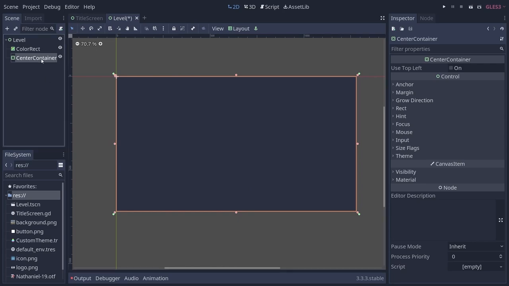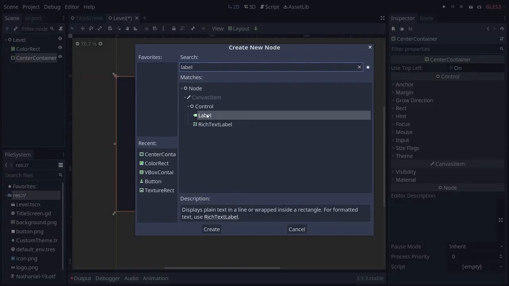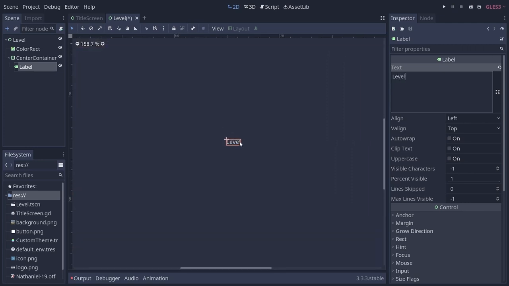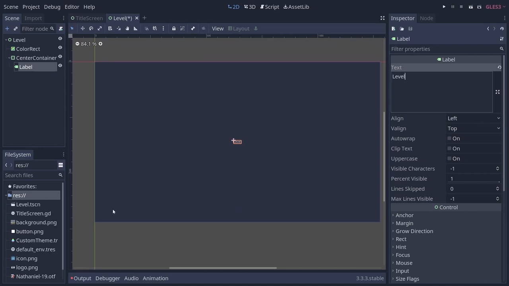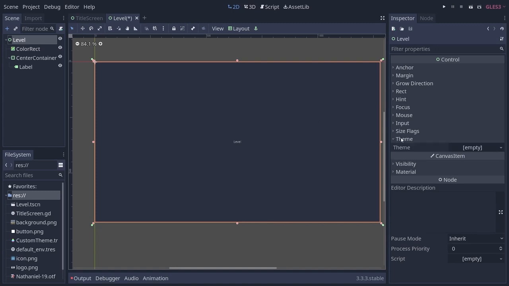And inside that container, I'm just going to add a node called label, which is used to display a simple text. So click on label, create, and I'm going to call it level. We can see that our font is not applied to this node, and it's because we haven't applied the theme to all of the nodes of our scene. So select the level node, and under the theme category, we're going to assign our custom theme. So drag and drop it inside the field, and we can see that our font has been applied.